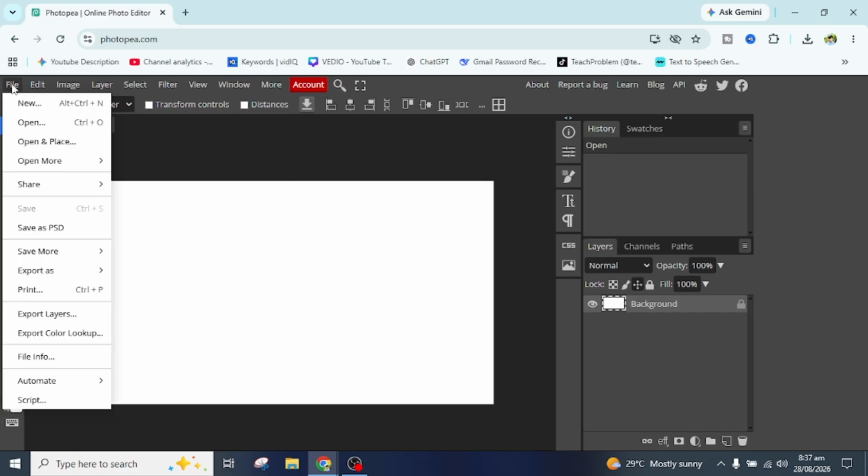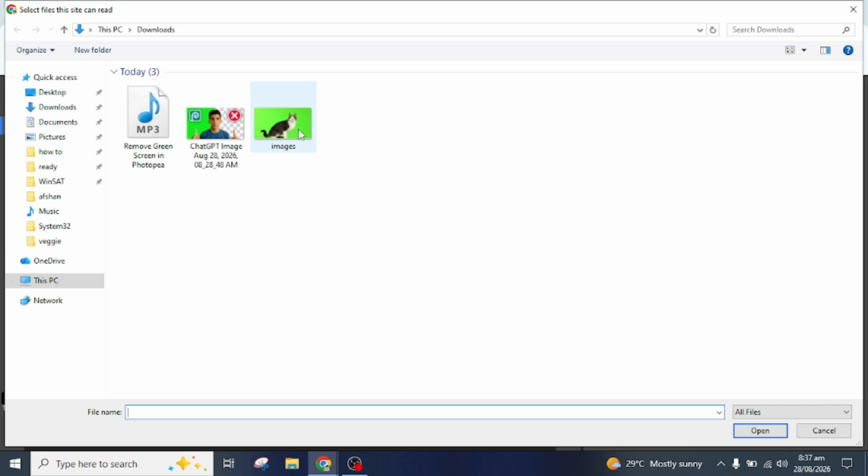First, open Photopea in your web browser. Now, click File and select Open. Next, select the image with the green screen from your computer.